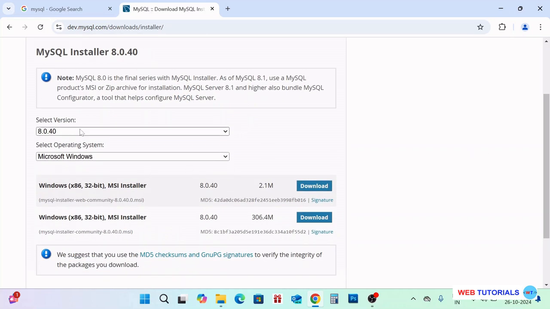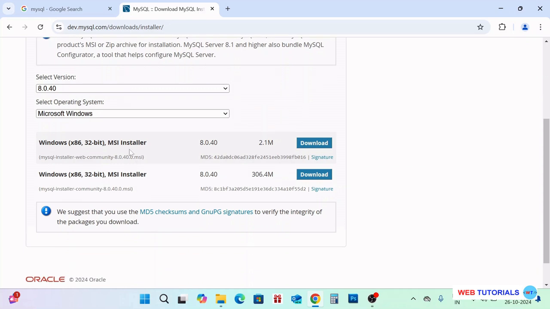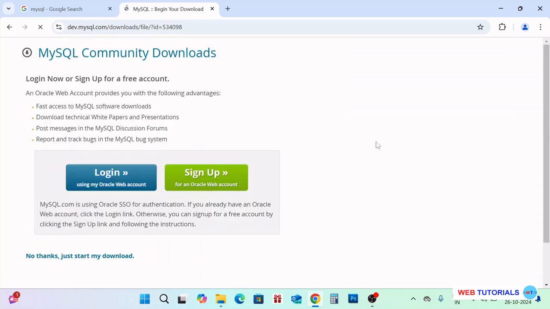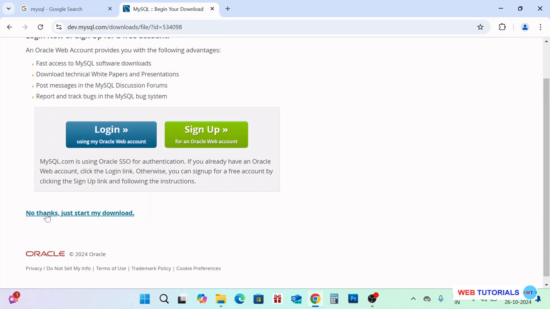Now the current version is 8.0.4 that we are going to install. Two versions are shown here, they are 32-bit. It will work on 64-bit also, even though it's 32-bit. So we need to click on the second link here. Click the download link corresponding to the second version. It will be asking for login or sign up, but we need not login or sign up, so just click on "No thanks, just start my download" option.